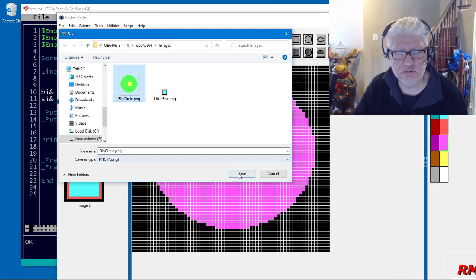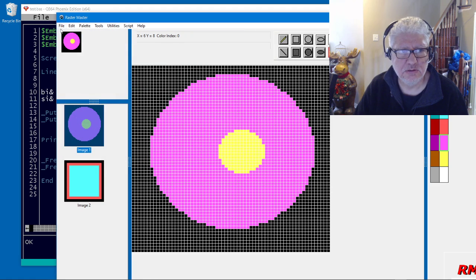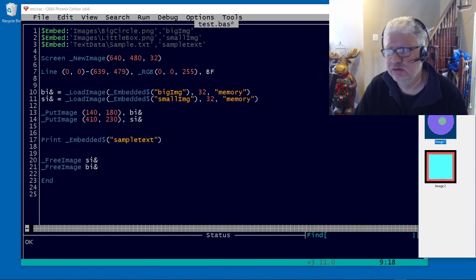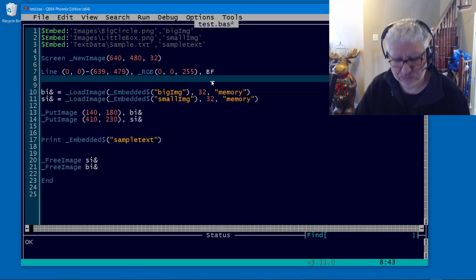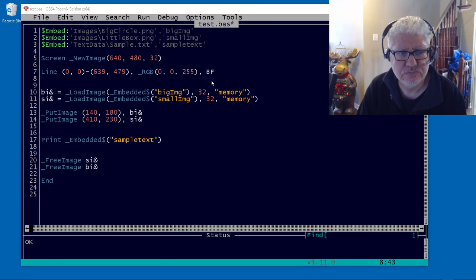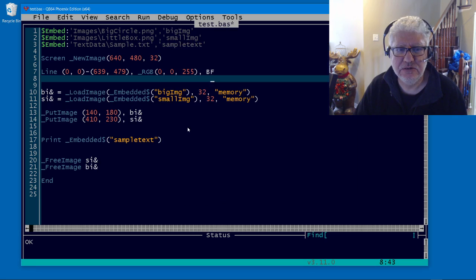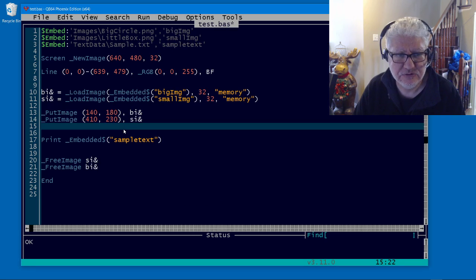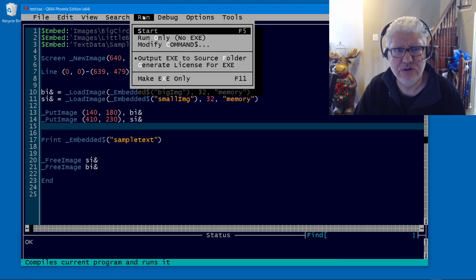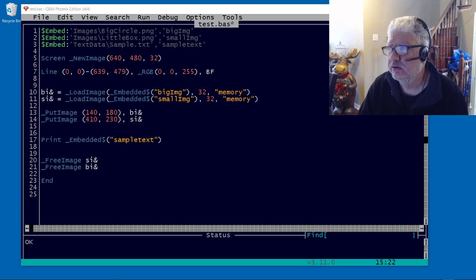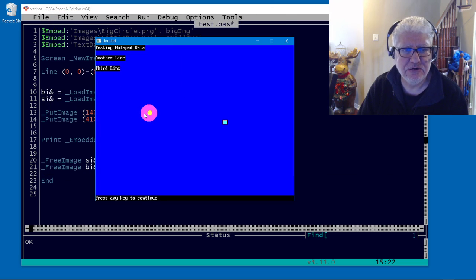So same location. And let's just make sure. Yep, it saved it. Okay, put this out of the way. And let's run it again. And we don't see any changes again. But if I just make any kind of change to the code, it'll force the compiler to recompile and include the new image and new text. So if we look now, we have an updated image and updated text information.